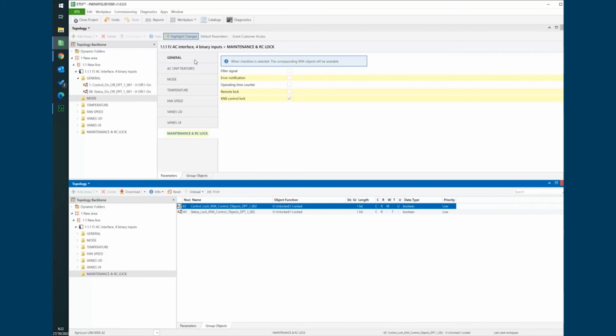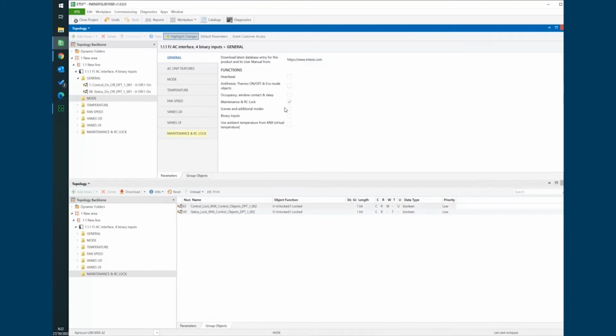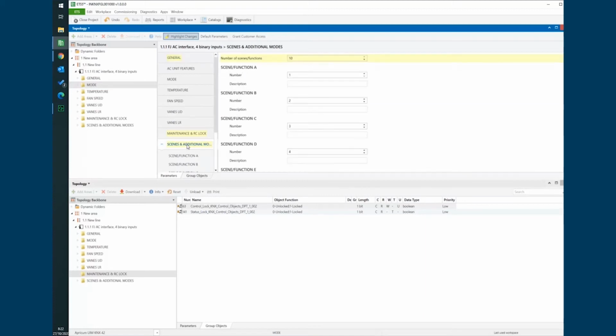So let's continue with the database here. The next setting is the scenes and additional modes, and this is something new in this database because now we are combining the scenes and some advanced functions at the same time. This database provides up to 10 scenes. To do the configuration of the scenes, you have to enable it in the general section, then come here, and enable the number of scenes or functions that you want to use. I will decrease the total number of scenes available.